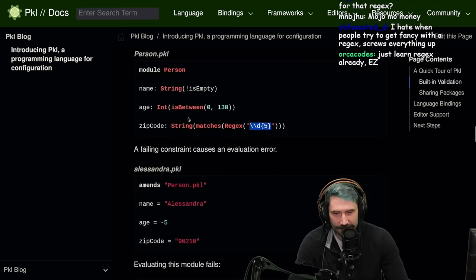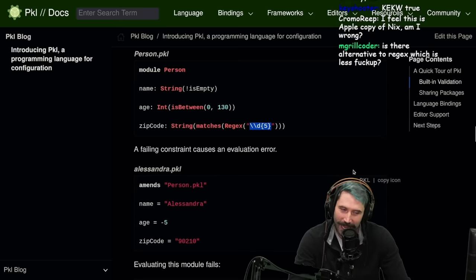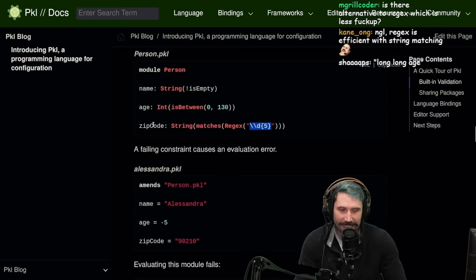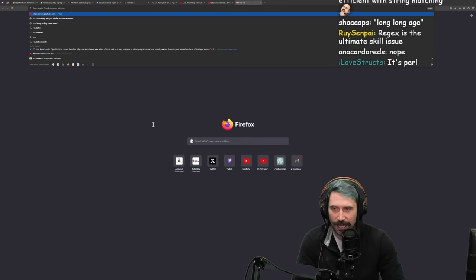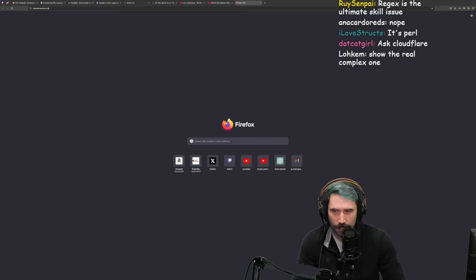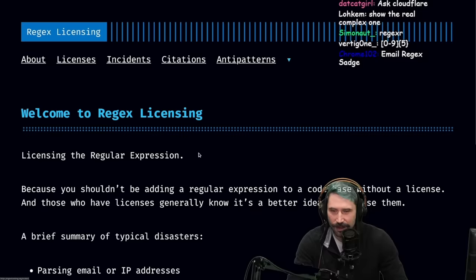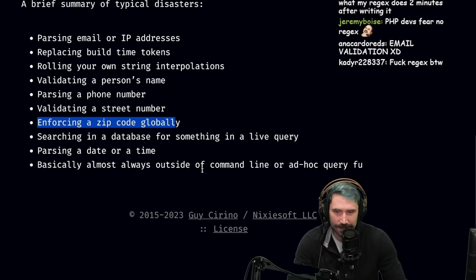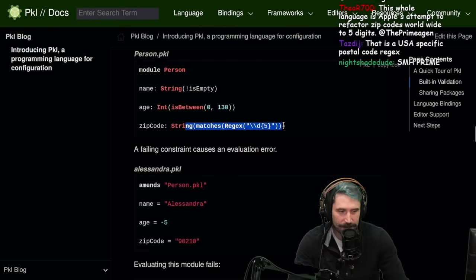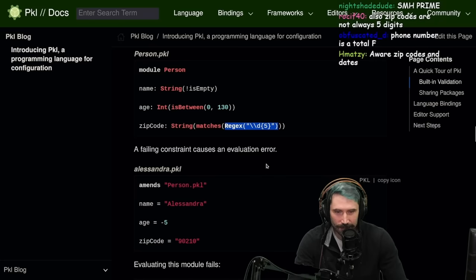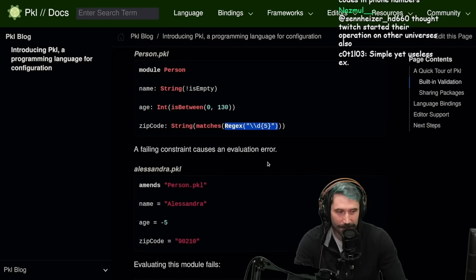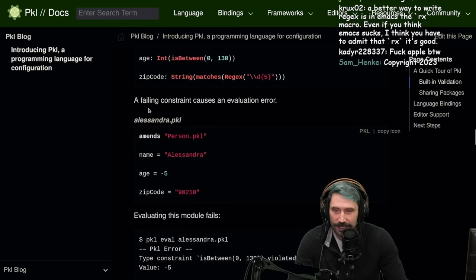But can we all be real for a second? This ain't the regex you're writing. It's never been the regex you're writing. In fact, if you go over to regexlicensing.org, I believe I got that correct. I always have to remember how to spell licensing. One of the typical disasters is enforcing zip code globally using a regex. Despite this being a simple example, and we all agree this regex is well understood and easy to get, a global zip code regex would be a nightmare. It is a true nightmare. Country codes and phone numbers. Simple, yet completely not even useful.